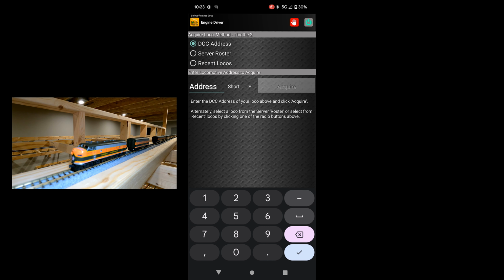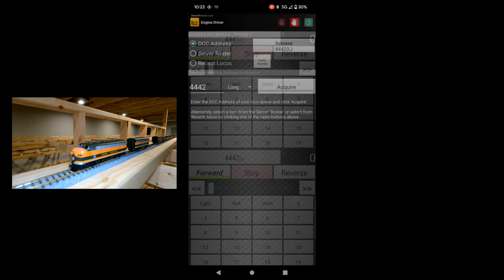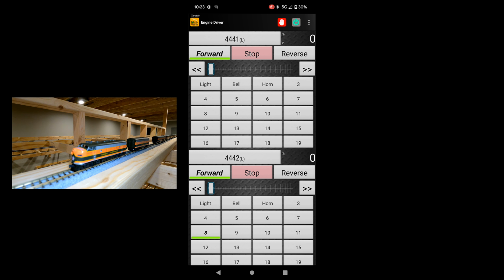to the B unit. And there's no lights on this, but what I can do, you should be able to hear in the background that the sound's running. This is a sound equipped loco, and so I can do that. We can also then do things like turn the bell on, or we could blow its horn.